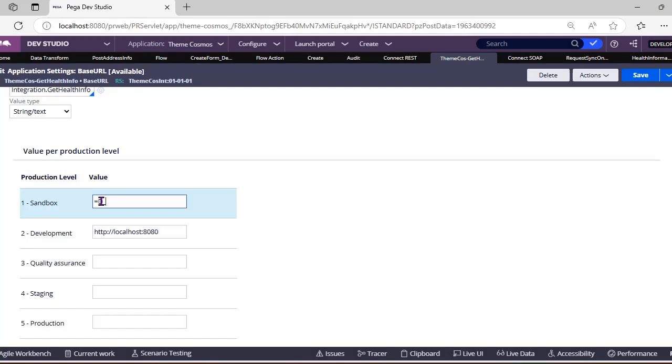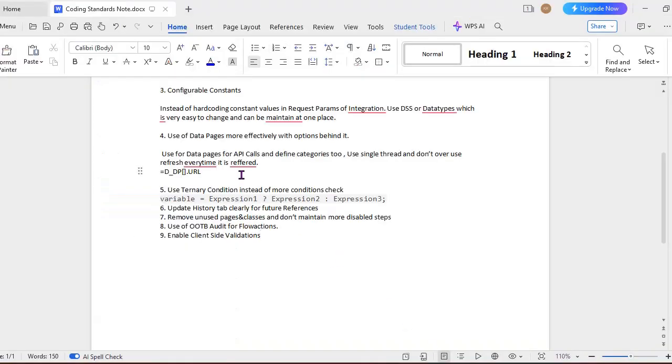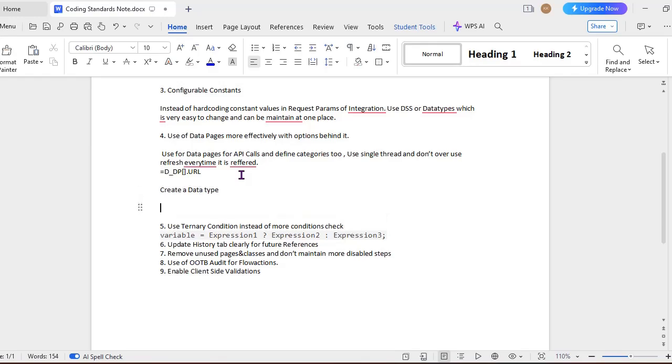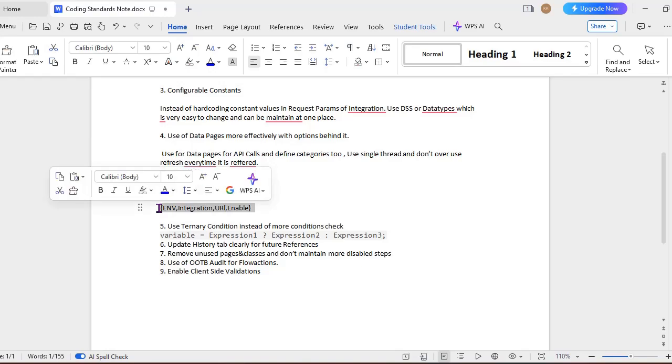And basically what I suggest is create a data type and have three columns like environment, integration URL, enable, disable. Maintain this, so if you have n number of integrations, all the integrations you can maintain in a data type which is very readable. So if we get a request to change some URL, we no need to check out some code. In production also, we can just update this UI.